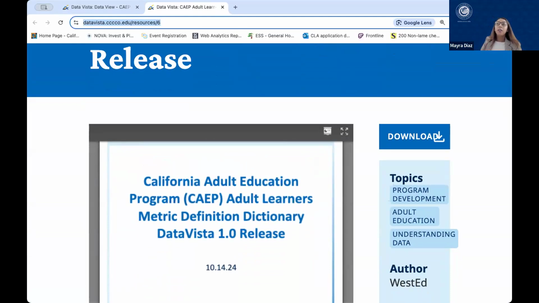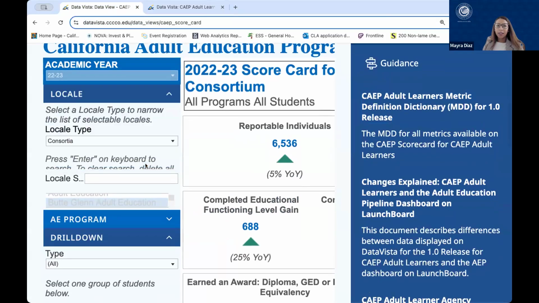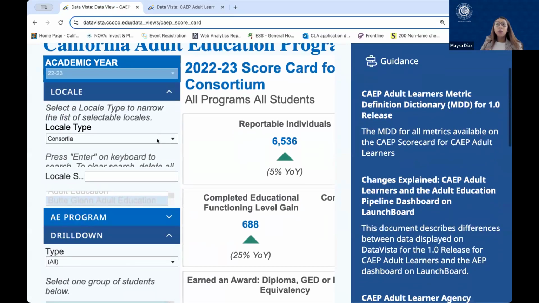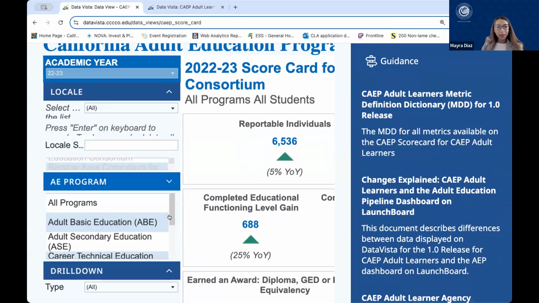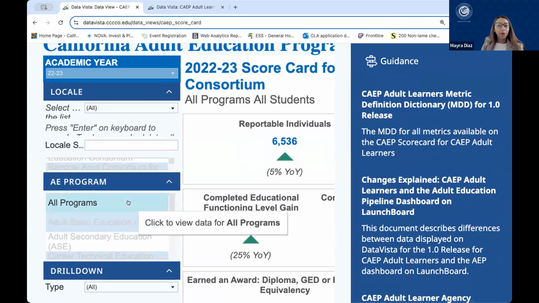Those are being updated. Also, if you're looking at 22-23 data, just know that when the 22-23 data was released in Data Vista, that was October 29th, I believe, the first release, which is AEP 1.0. Our team with the Chancellor's Office and WestEd is currently working on finalizing the remaining metrics. So you won't see all of the metrics under 22-23, but those are being finalized and will be released in the 2.0 version, tentatively scheduled for end of November, beginning of December. So please stay tuned for that.